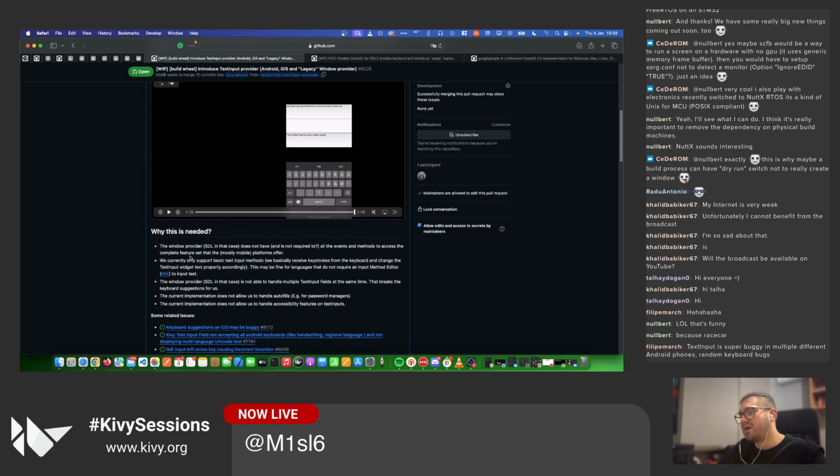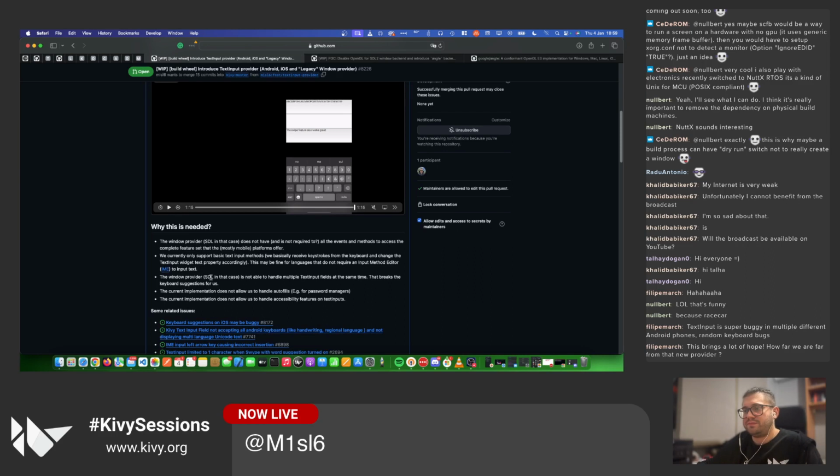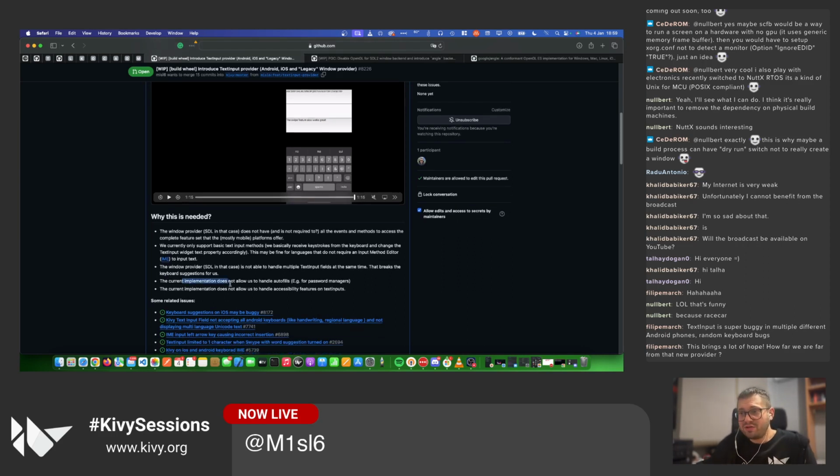Why is that needed? Because the window provider, as in the SDL case, does not have, and is probably not required to have, all the events and methods to access the complete feature set. So we are going to implement it into Kivy by ourselves. Yeah, so the current implementation does not allow us to handle autofills, and this could be possible instead.